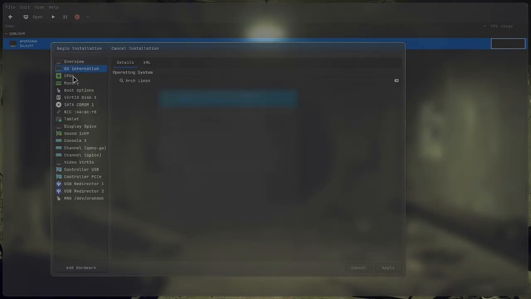Right, the first ones you don't have to worry about. You can just go through them if you want to. Obviously, boot options: make sure your CD-ROM drive is selected and move it to the first one so that it can boot. You can enable the boot menu and then choose it from there, but it's a bit unnecessary. And then remember to apply each time you make a change.